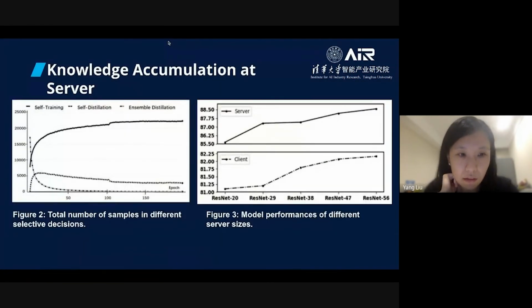Next. So here we analyze the knowledge accumulation process at the server. On the left, we see that self-training indicates the total number of samples the server model predicts correctly. And self-distillation and ensemble distillation indicate the number of samples the server learns via self-distillation and client-side ensemble knowledge.